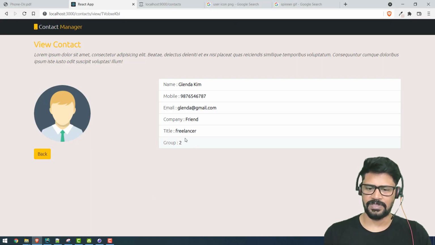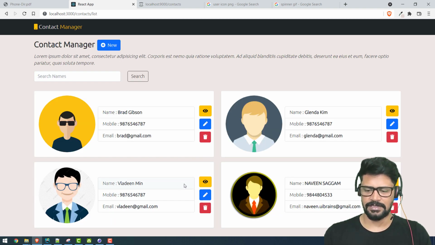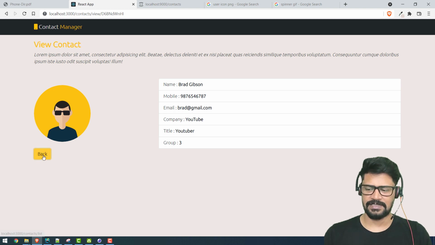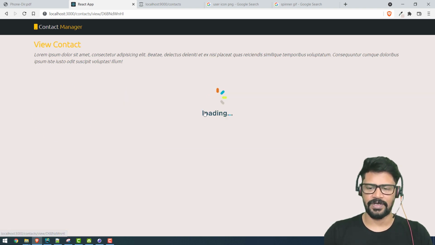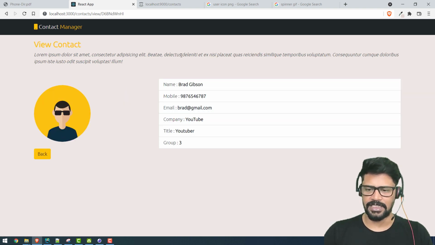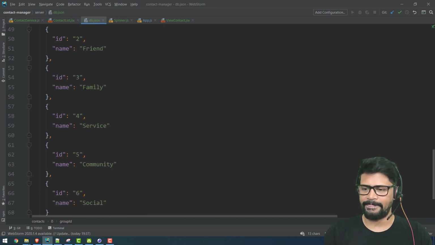Yeah, so group 2 has come, Glendella Kim back. So my name, group 6, this person and this person. Perfect. Okay, you also have a nice spinner everywhere. So we finish with displaying all the records, and the view record is fine. But one thing pending here is I have to display the group name actually, because group 3 should not come like a number. It should come as family.